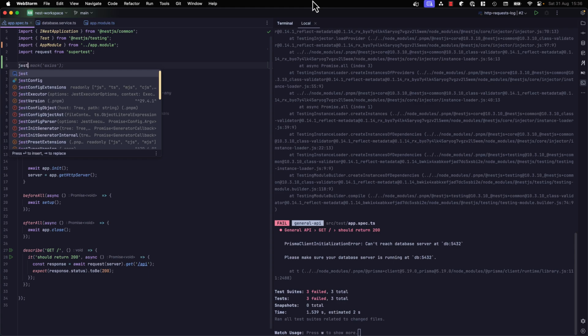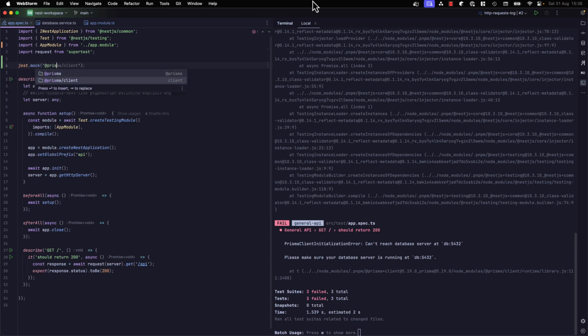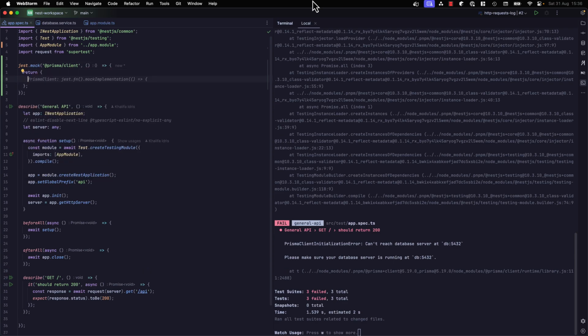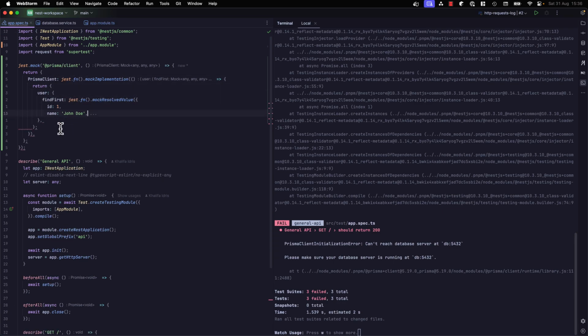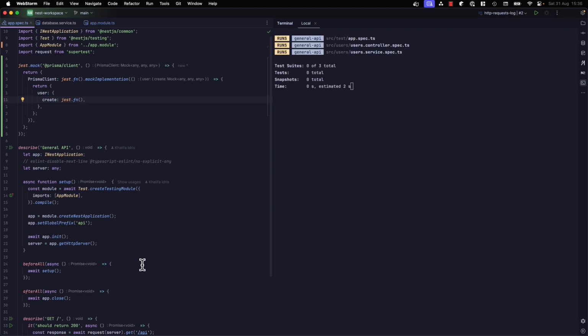So we can do this by doing jest.mock, and we want to do Prisma client, and we want to mock that. And what we're going to do is just return an object, and within the object, yeah, there you go. We're going to do PrismaClient, jest.fn, mockImplementation, and then we're going to pass in the functions we want to mock. In this case, we only need create at this point, so we can just do create, jest.fn, and that should be fine. So let's try that out.